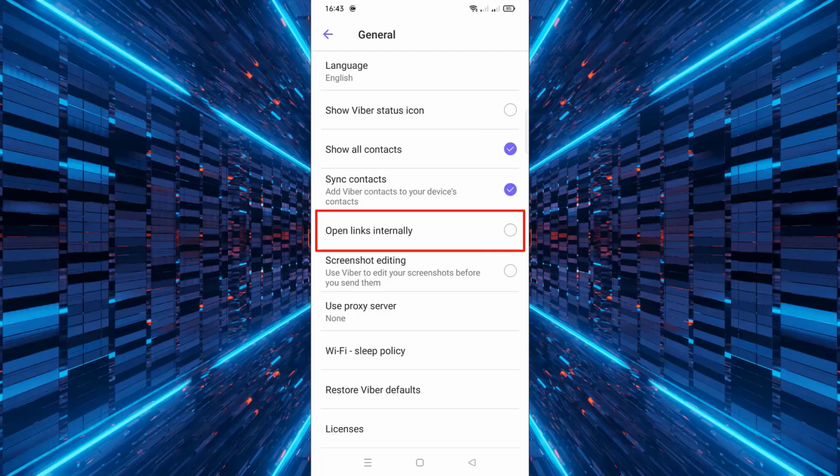Finally, turn this option on by sliding the toggle switch. This will enable Viber to open any links you click within the app itself.